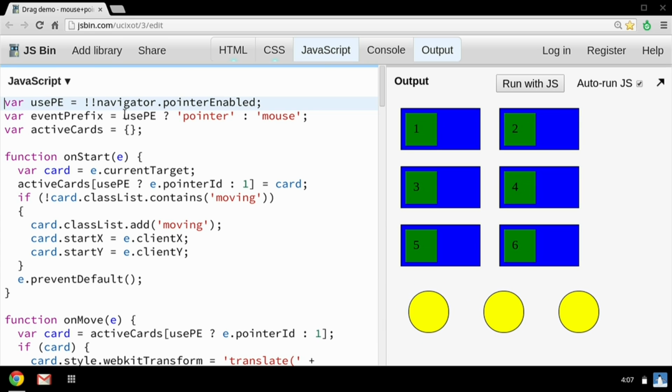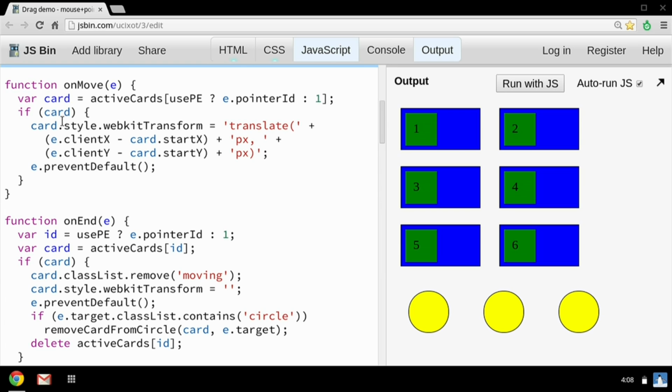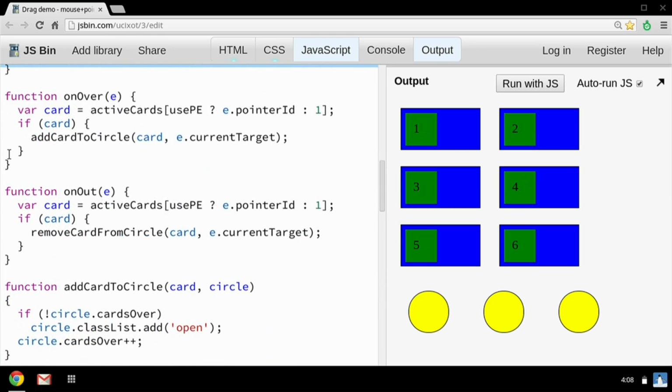And you can see that there's very little code here to handle the difference between mouse events and pointer events. I basically just have to check to see if the browser supports pointer events. And if so, I'm going to use events that start with the word pointer instead of the word mouse. Otherwise, the events are the same. And in order to handle multiple things moving around at once, if I'm using pointer events, I'll use the unique identifier per pointer. But otherwise, if I'm using mouse events, I'll just use this constant one. And otherwise, all the code's the same. The move event handler is just this here. And then I have over and out handlers.